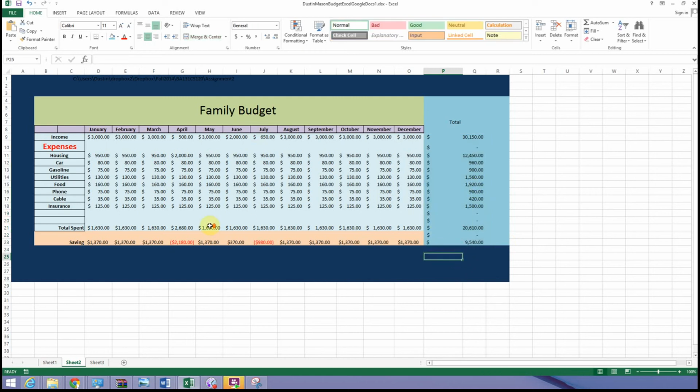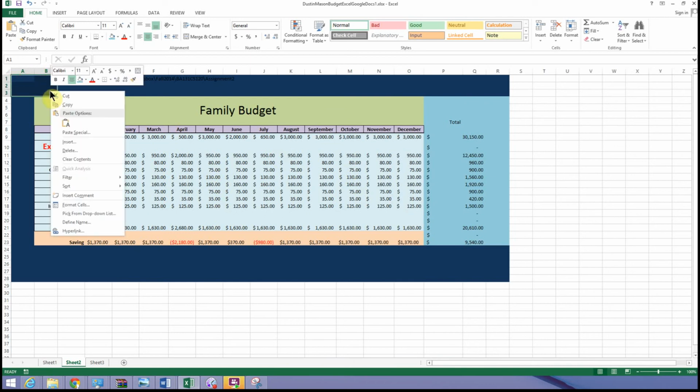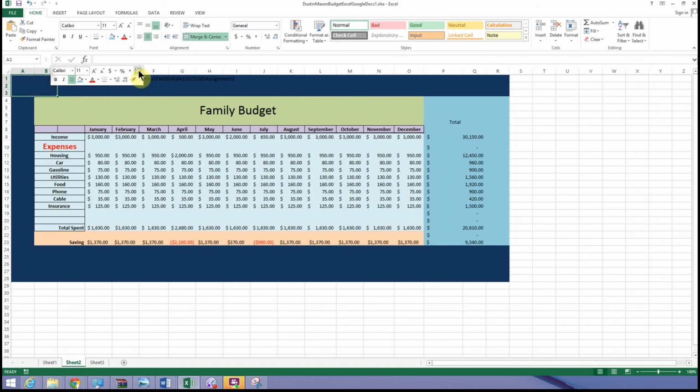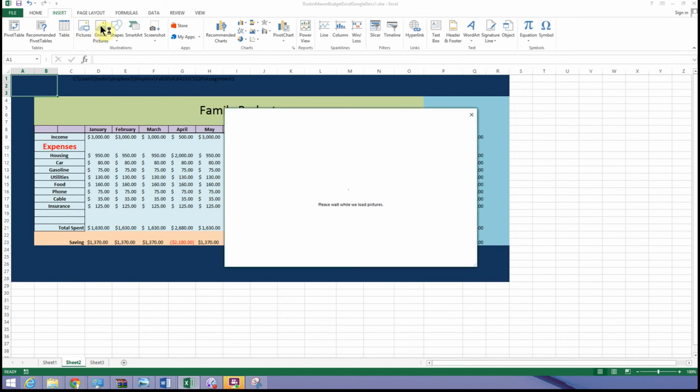And then one last thing I want to do is maybe just add a little picture up in the corner here. So I'm going to merge all of those cells together, and then I'm going to insert an online picture.